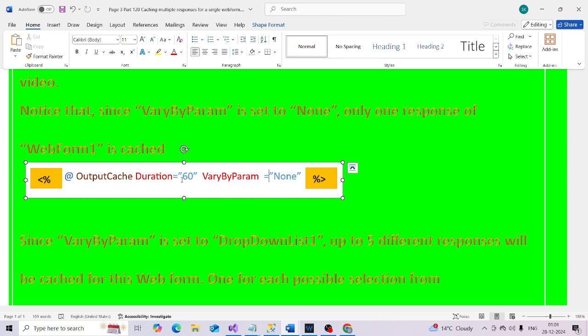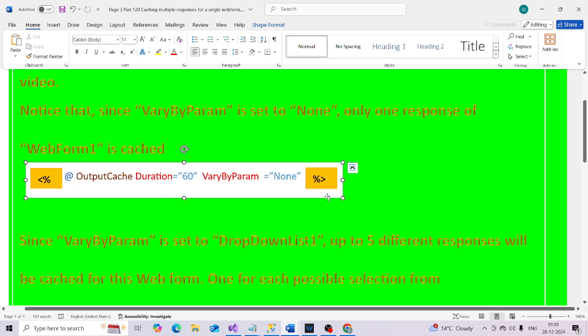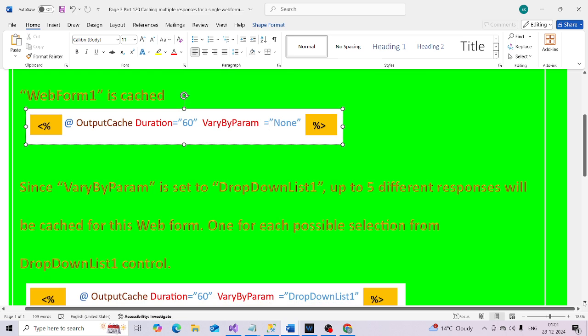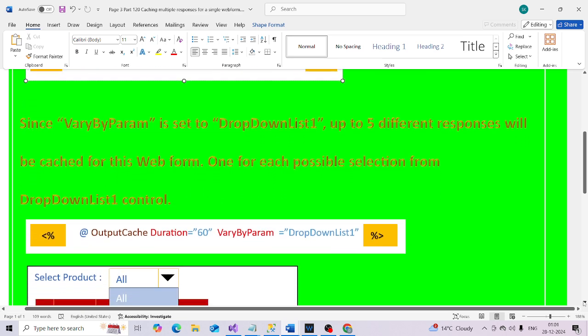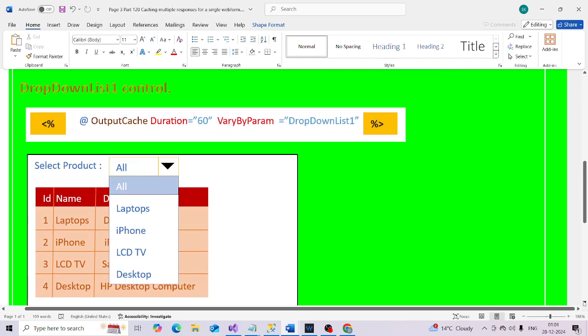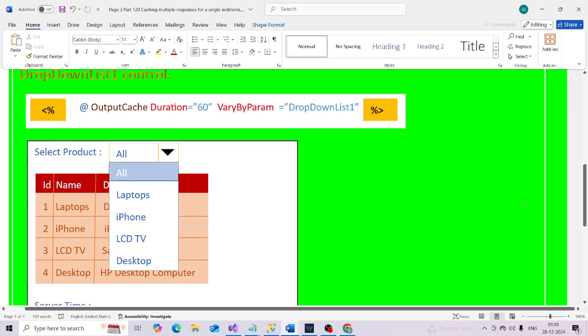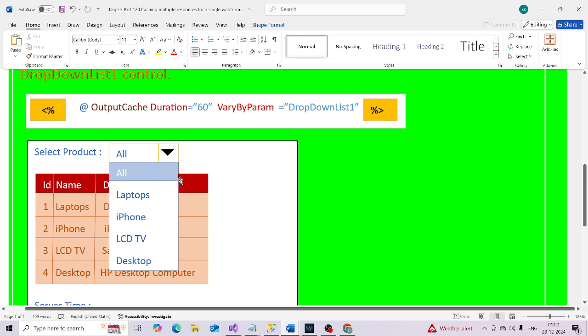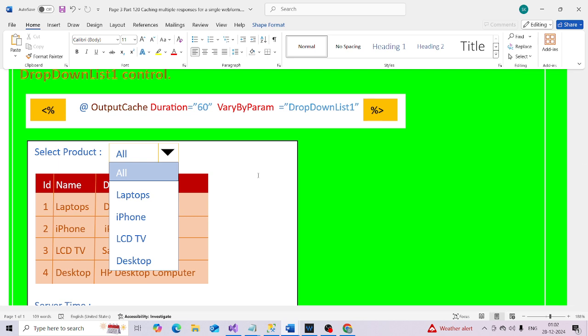Okay, but on the other hand, to solve that problem, all we have to do is set that VaryByParam to drop down list 1. So in this case, what is going to happen? It is going to cache up to 5 different responses for that web form, and obviously, one for each possible selection from that drop-down list control.